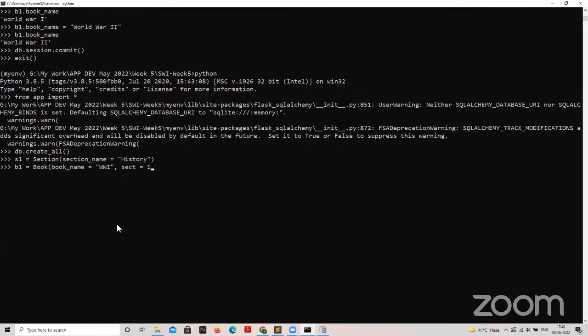I know this is the first entry. S1 is the first section that I'm creating, so it will have primary key 1. Then we will add both of these to the session. So we will write db.session.add(S1), and similarly we'll add B1, and then finally when we want these changes to be reflected on the database, we'll commit it.